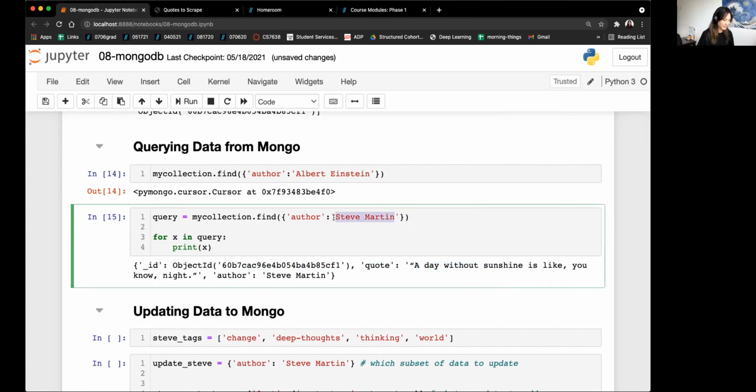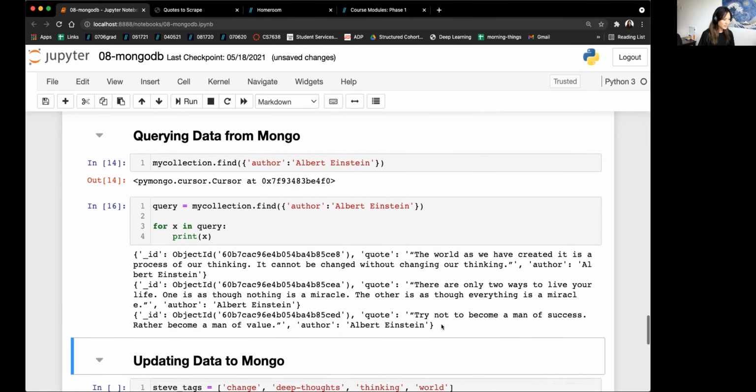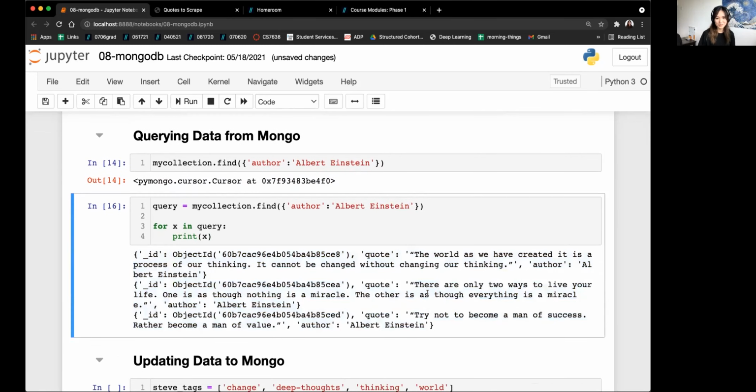I think Albert Einstein had a couple quotes, so let's take a look and see what that gives us. Albert Einstein gives us our 3 Albert Einstein quotes. Cool. So if you ever needed to find information, you can do this. What you can also do is save these dictionaries into a Python variable as well. And then you'll be able to do whatever you need to with this data here.